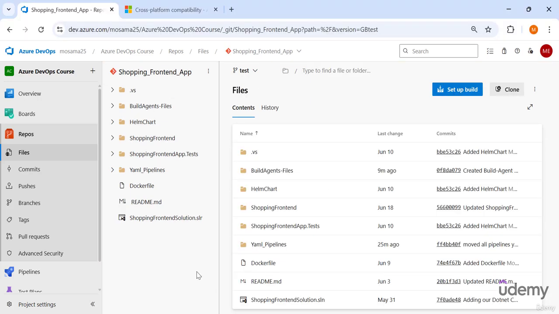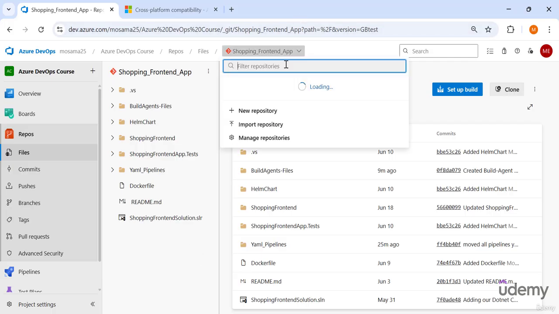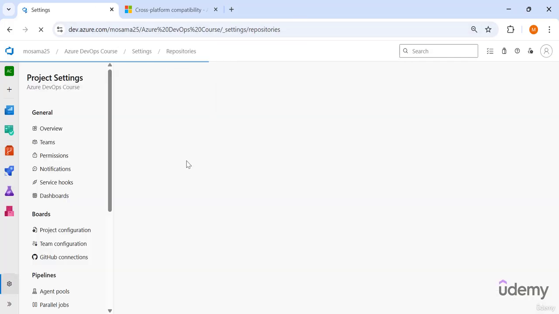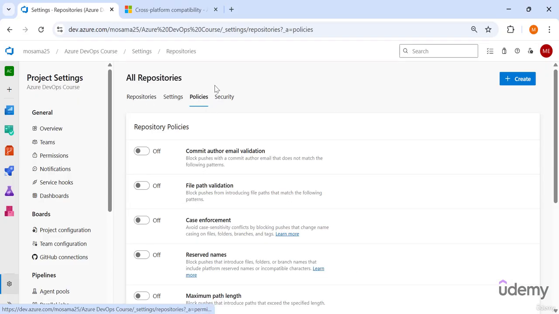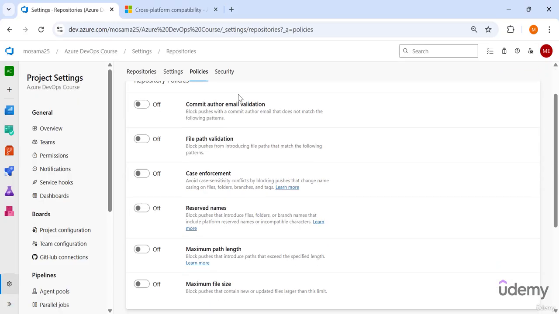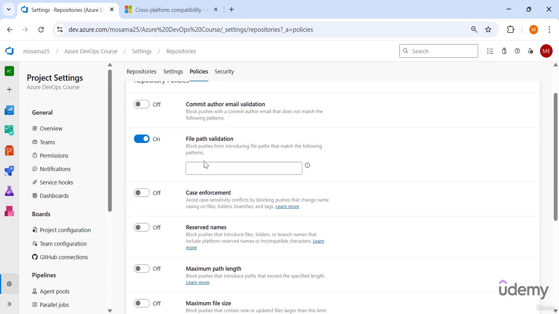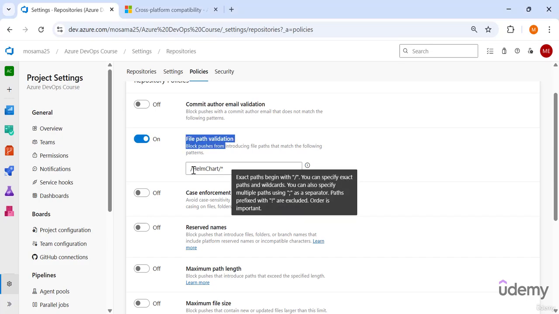But there are also other security features that we can use in Azure Repos. If I click here again in Manage Repositories, there is something called the repos policies. We can apply policies to our repo, like for example, file path validation. Here we can block pushing to the repos in a specific path. So for example, when I apply the file path validation policy, if I try to push anything inside the Helm chart folder, it should block me.